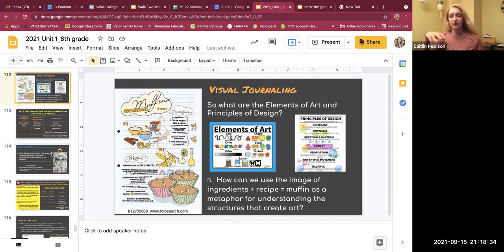So the first one is those elements. That's line, shape, color, form, value, texture, space. Think of those as the ingredients to a recipe. So we have over here our banana muffin recipe. Think about the elements of art as the ingredients, okay?